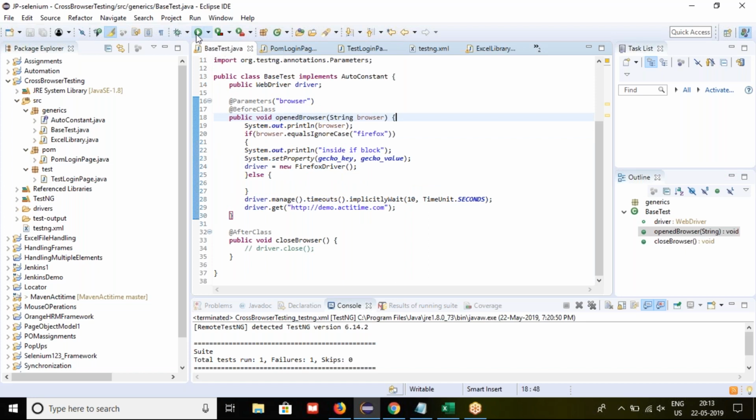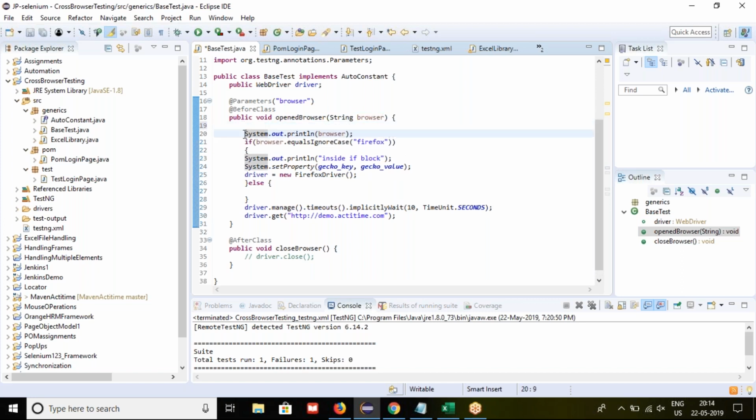One second. Add parameters, before class parameters. Okay, done. What is this thing? System dot out, line number 19. I just wanted to check what value is coming in the browser. It's not coming. Nothing is printing in the console.